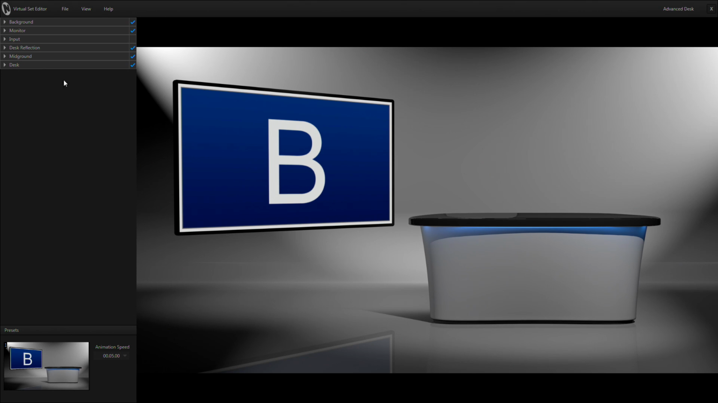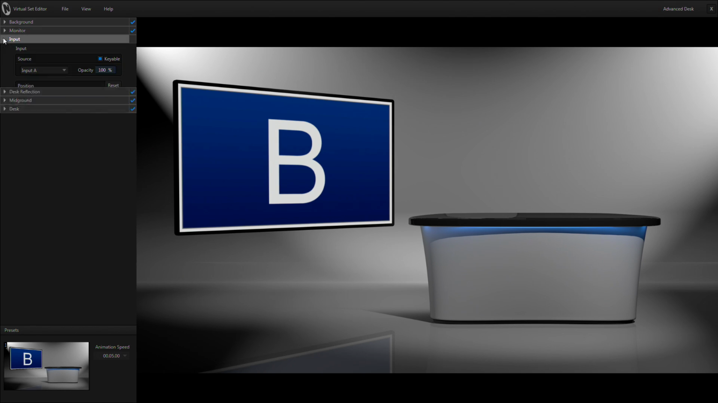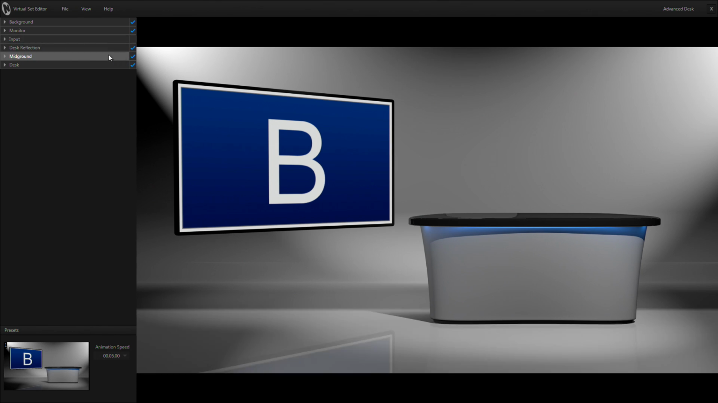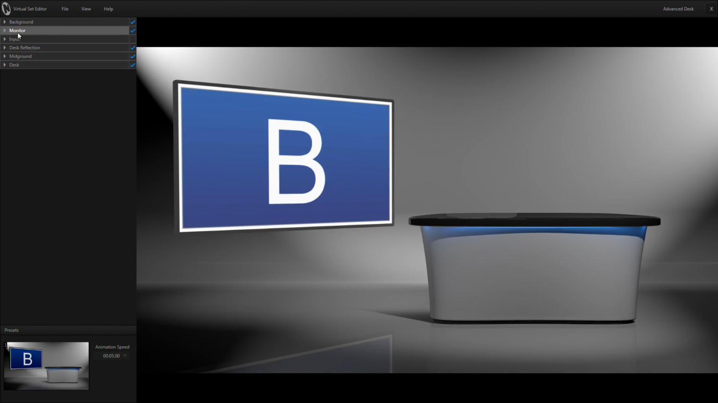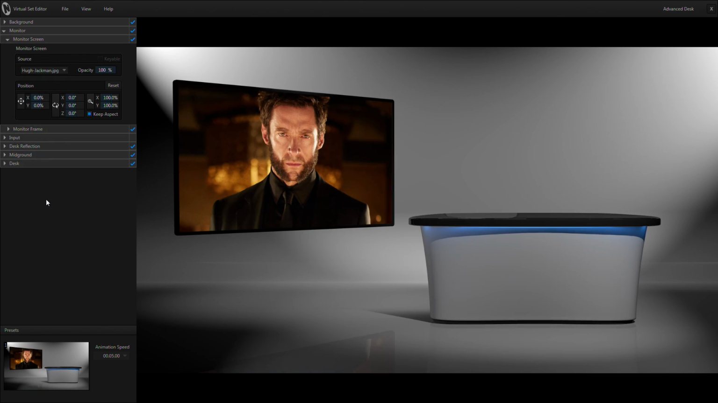So here's the example in Virtual Set Editor of the input. This is the advanced desk. It's just a really good example that comes with the TriCaster. I've just turned that monitor off for a moment, and what I want to work on is just here. You can see here the monitor screen and the frame, and these are just layers within Photoshop. We'll have a look at those in a moment, but what I want to show is what happens.